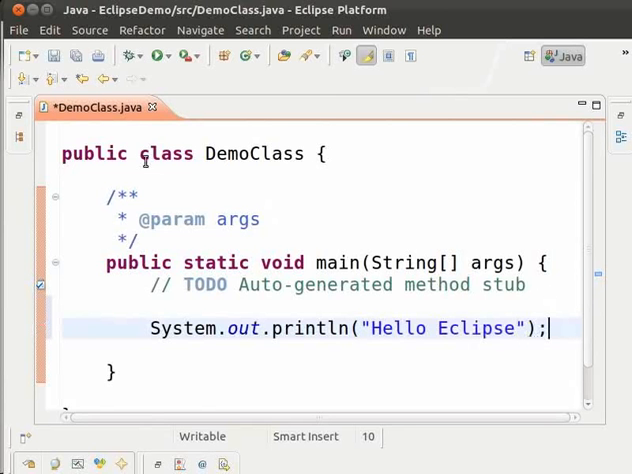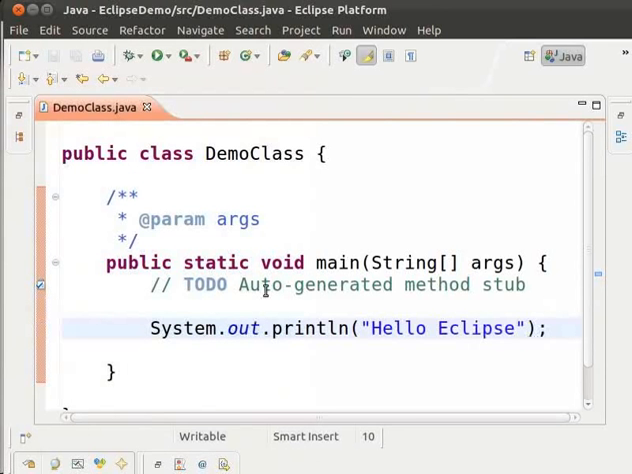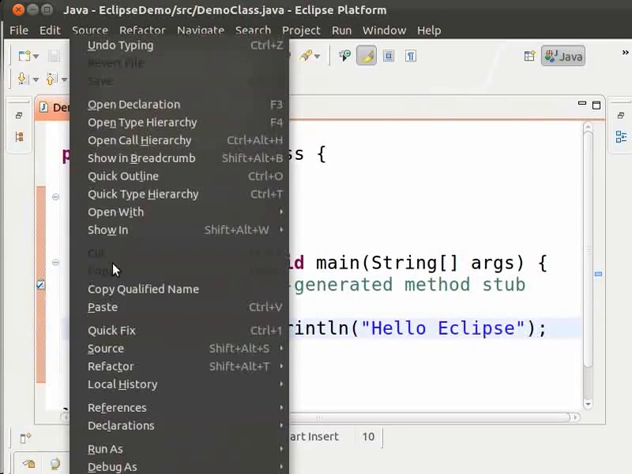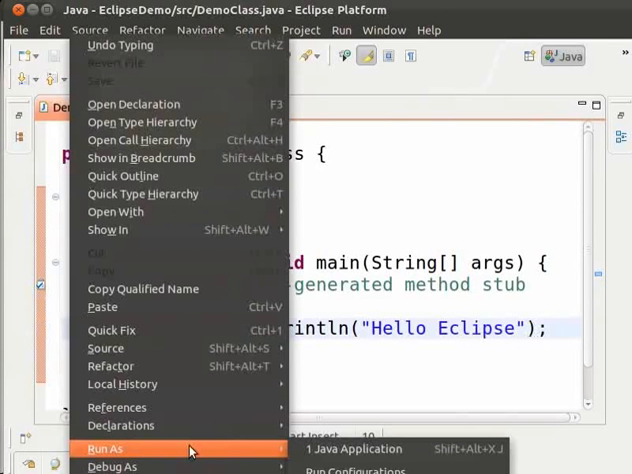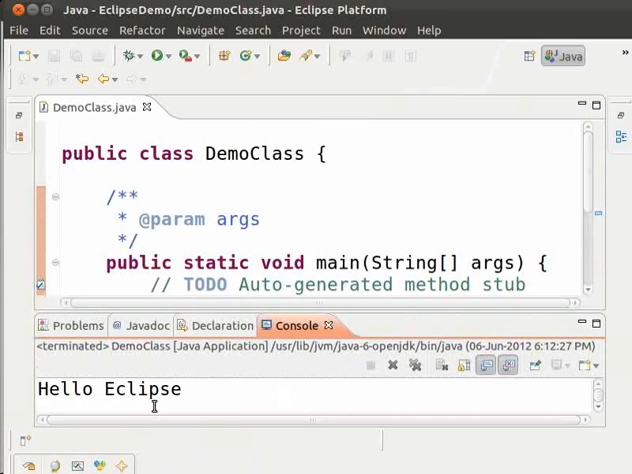Save the file by clicking File and select Save. Alternatively, you can use the shortcut Ctrl S also. To run the program, right-click on the editor, go to Run As and select Java Application. We see that what is printed, the output console shows the output. If our code had problems, the problems would have been shown on the Problems portlet. Here is how you write and run a Java program in Eclipse.